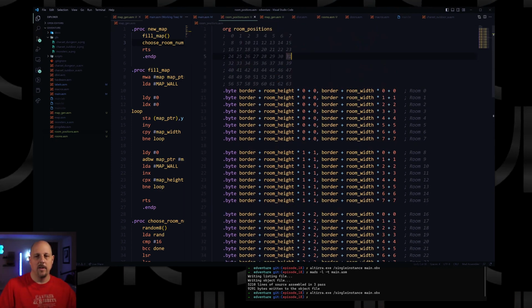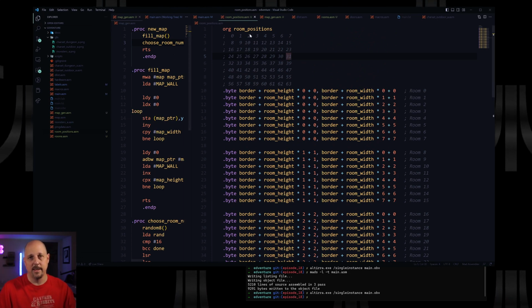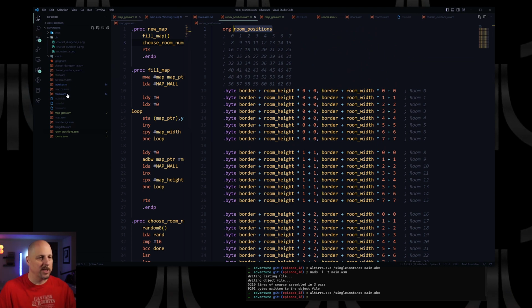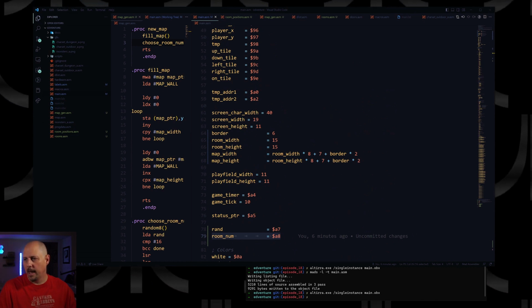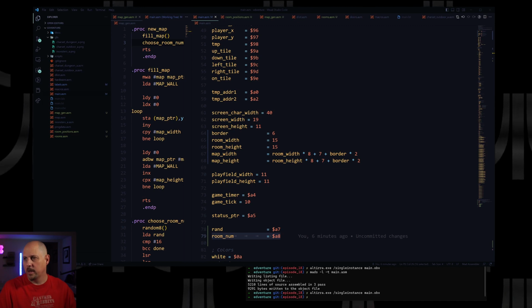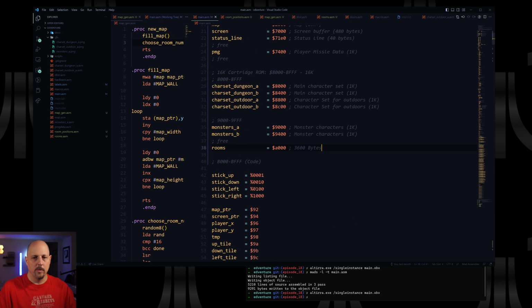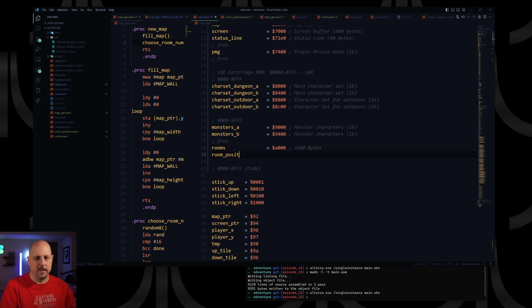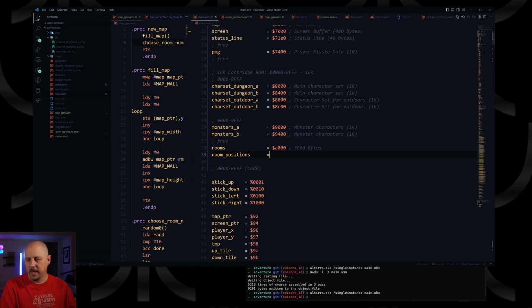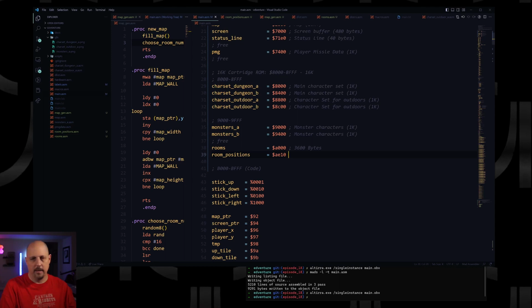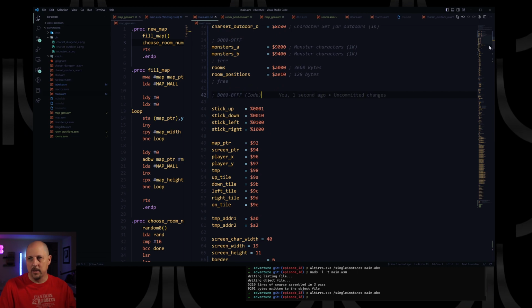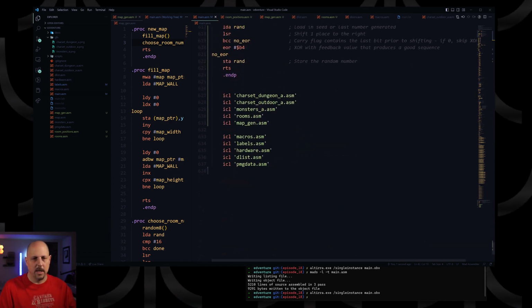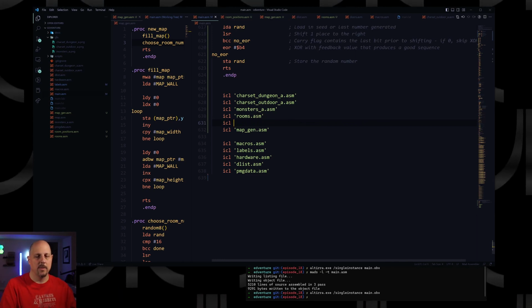So now we have this here. We need to make sure to load it in, and we also need to set this room positions variable. So let's go ahead and add, where did I put it? Okay. Rooms is that size. So I'm going to say room positions is going to be at AE10, and this is going to be 128 bytes. We have some free space right here. And we also need to load it in. So I'm just going to put it right here, I suppose.